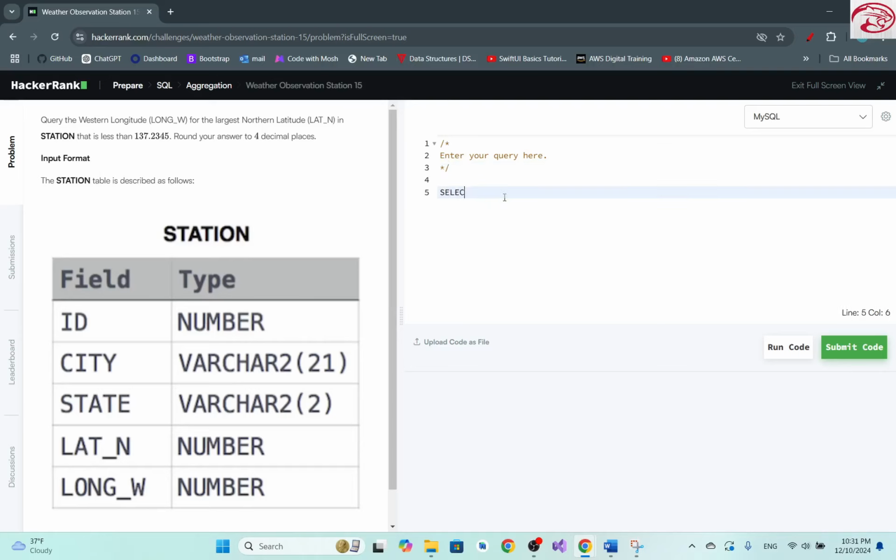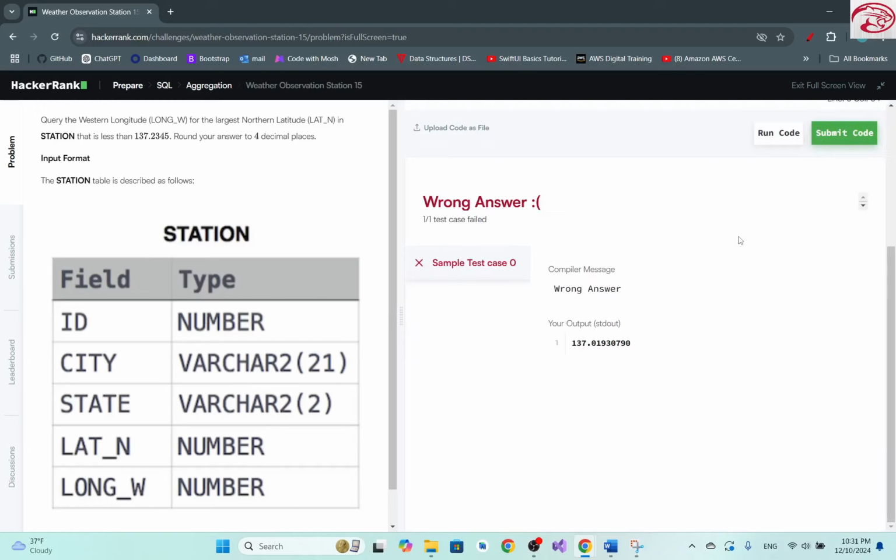Let's select that, select a max of LAT_N from STATION. We saw this in the last video where the value of LAT_N is less than 137.2345. This is going to give us the maximum value that is less than 137.2345. So we got this value and we are going to query the longitude column for this value.